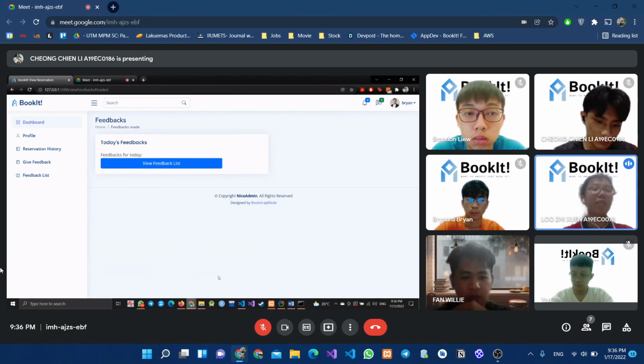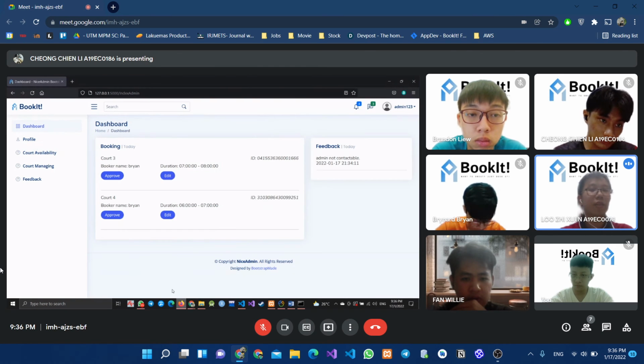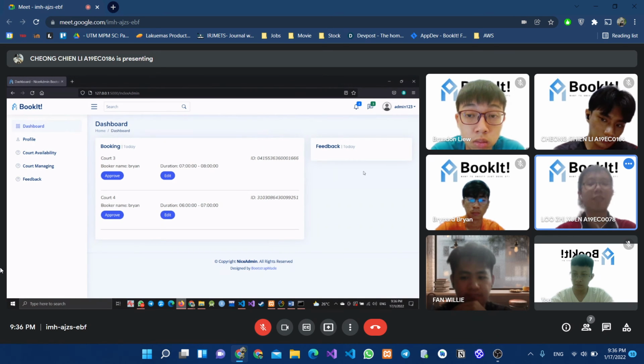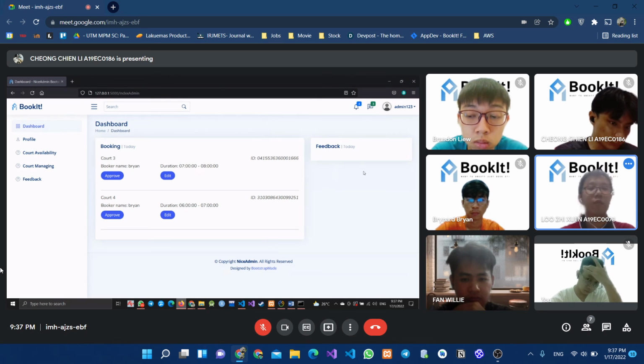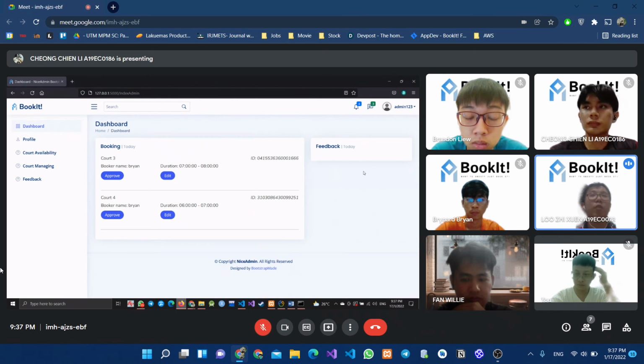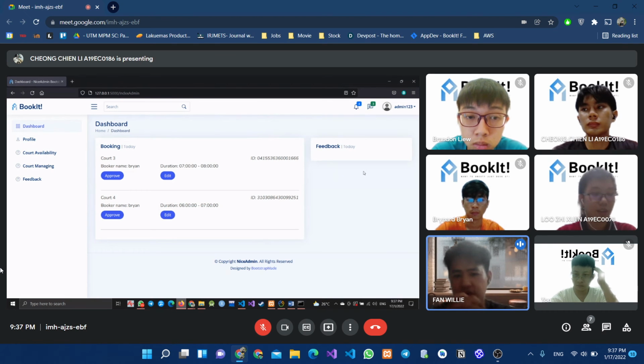So back to the admin side, let's refresh. Yeah, so the feedback has disappeared. All right, so this is the last feature that we did for this project. Any comments about the delete feedback from the resident, and the admin being able to see the deleted feedback from the residents? No, I have no comment. The feature is very good.